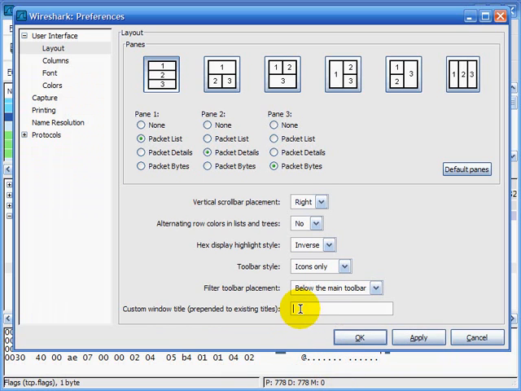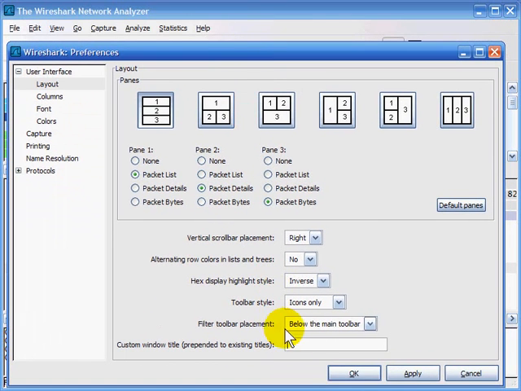Now, this one I do change all the time. This is the custom window title. It prepends it to the existing title of a file. So if I'm working at a customer site, maybe it's customer ABC, and I'm at location A, I can place that information into the title bar, so when I do screen captures, it'll always show up in my screen captures.